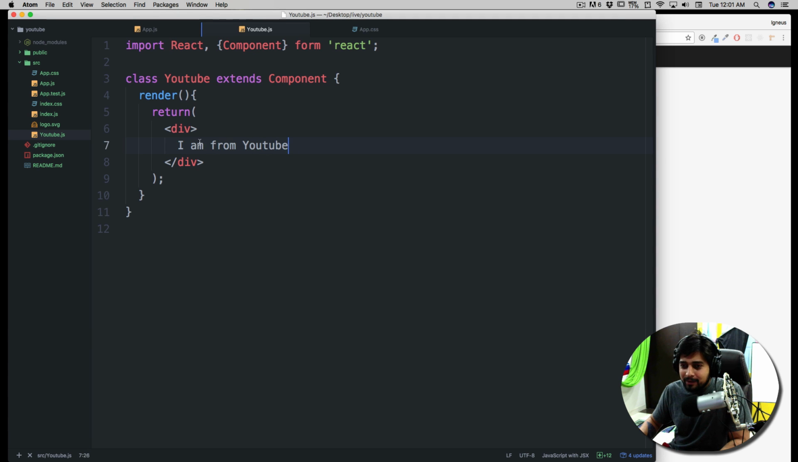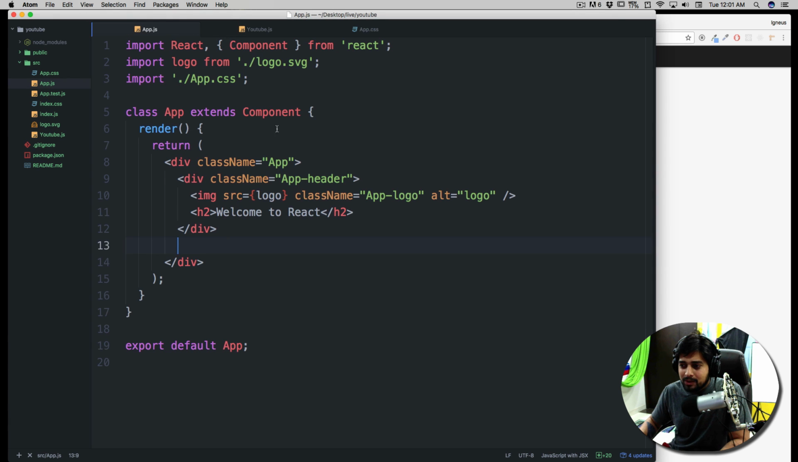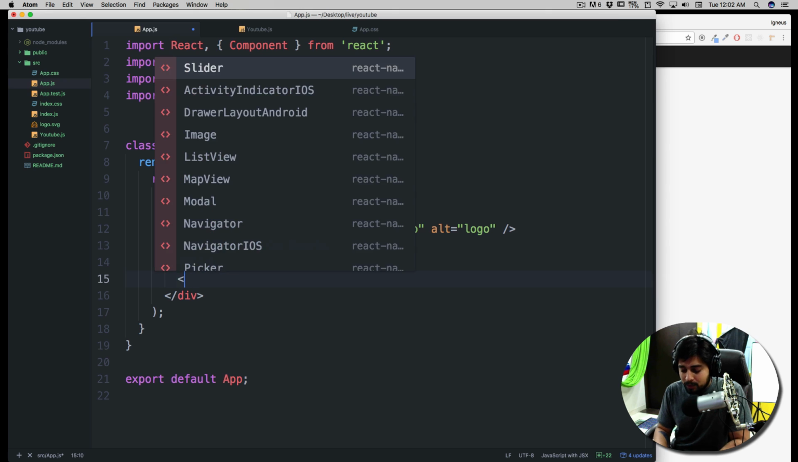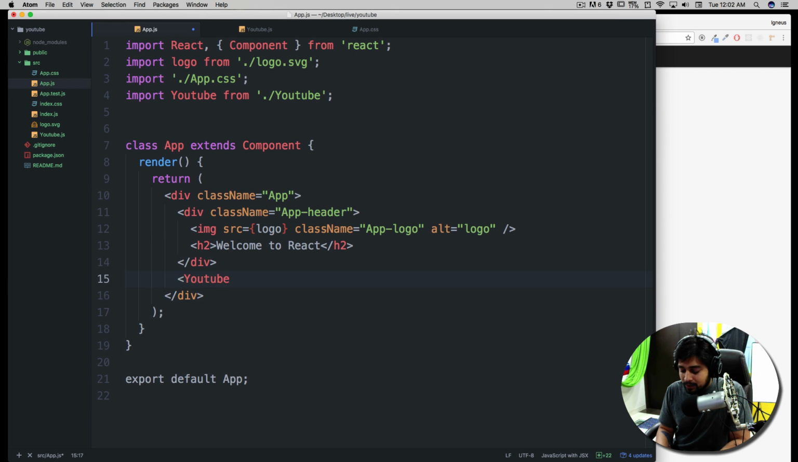Okay, and now our job is to import this file into app.js. Okay, so how do we do that? It's pretty simple. You just call it as import, and what you want to import is YouTube, and that will be coming up from ./YouTube. Okay, and don't forget to use a / there. Semicolon would be nice as well. There we go. And now in order to get this component, what we have to do is call the component. Okay, you must be pro in that by now. So there we go, YouTube. Make sure it's a self-closing tag.